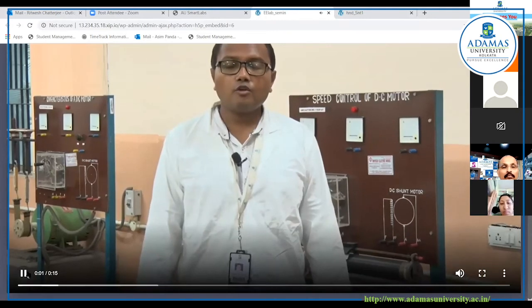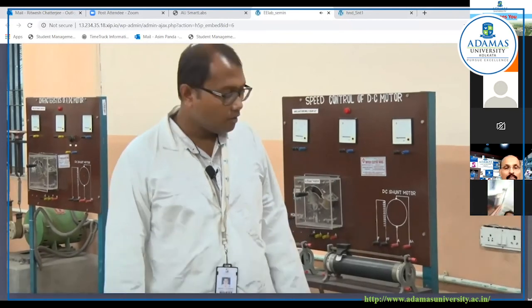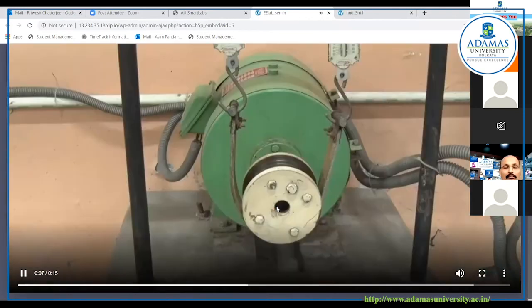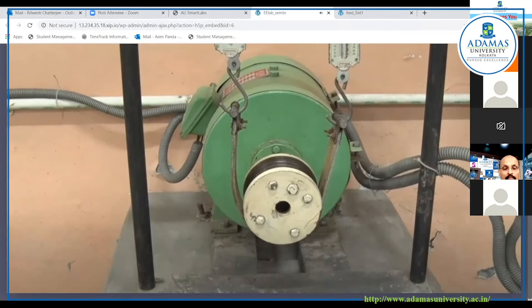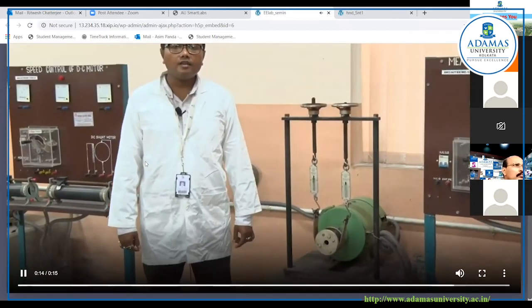Today, we are going to perform the experiment on DC series motor. And this is the series motor. And the name of the experiment is load torque characteristics on DC series motor.